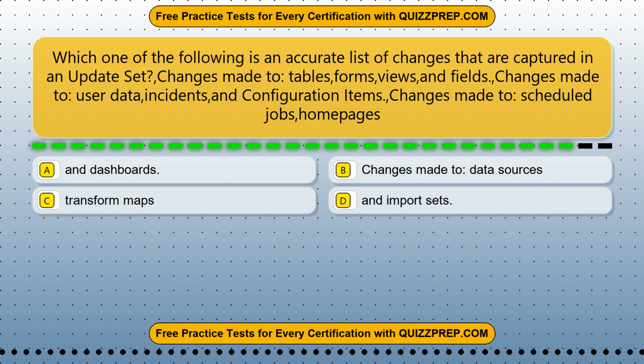Question 48. Which one of the following is an accurate list of changes that are captured in an update set? Option A, changes made to tables, forms, views, and fields. Option B, changes made to user data, incidents, and configuration items. Option C, changes made to scheduled jobs, home pages, and dashboards. Option D, changes made to data sources, transform maps, and import sets.